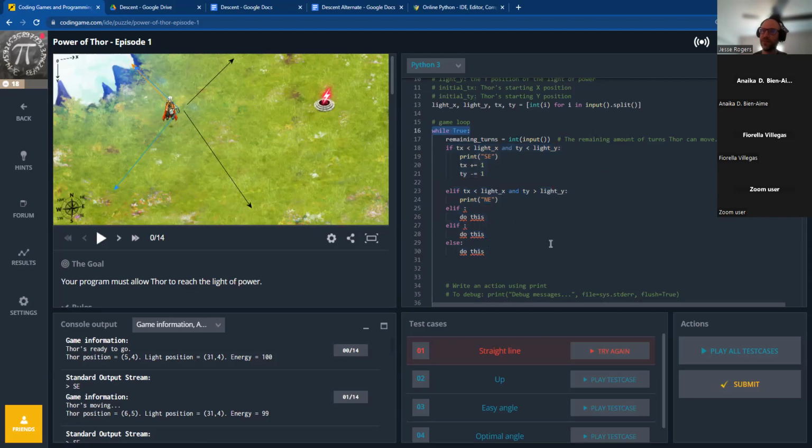Remember that this is all taking place within a game loop. So we have while true, and this is indented. So this will continue until his position is identical to the light position. This code block right here below while true is going to continue happening over and over and over again. It's going to update us with the remaining turns, and we have to collect that information. We don't have to do anything with it, but we do have to collect that information. And then it's going to proceed to the if statements. So we do want it to continue doing that over and over again.